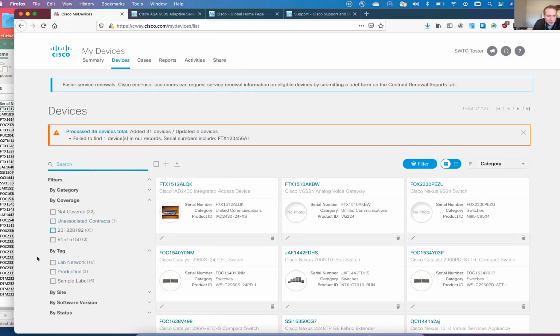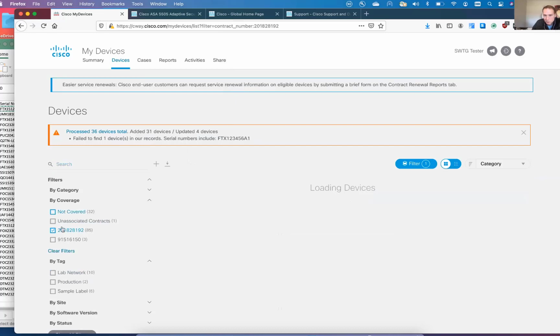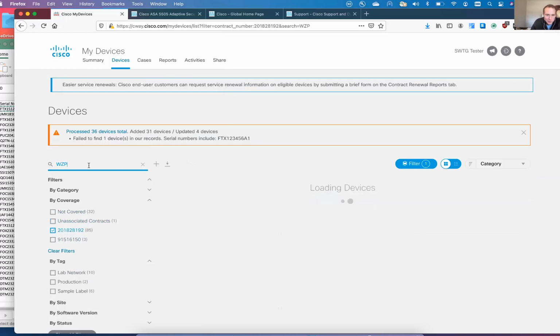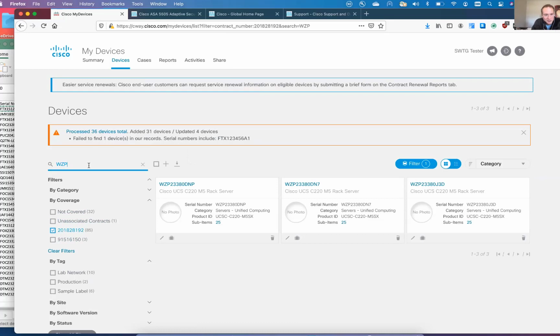You can, if you wanted to, select and do multiple filtering, if you will. So here we've got 85 devices that are on this particular contract. It's going to load that. And then from here, you can refine that filtered list based on most of the attributes that are related to the device. So if you have a partial serial number, so WZP, it's going to eliminate all the ones that don't begin with the WZP. If you have site information, you can add that in there, or as much as you know, like the city, for instance, and it'll refine that list for you. And then once you've got that filtered list, you can export those devices to the CSV file.